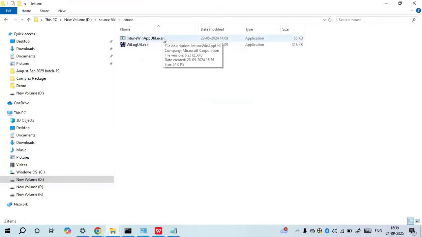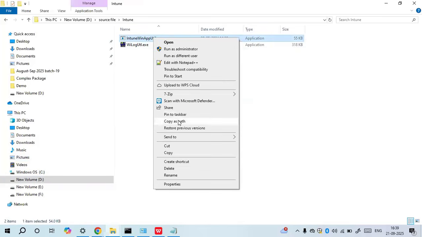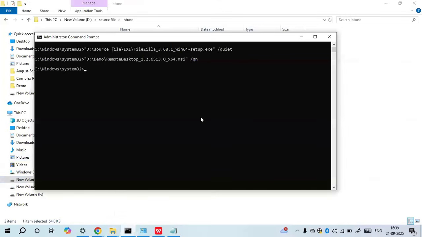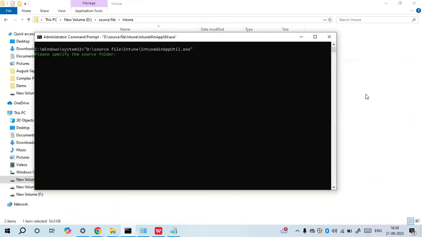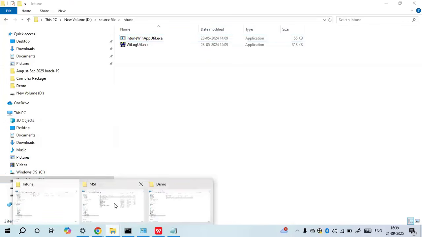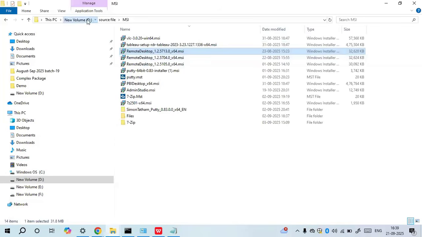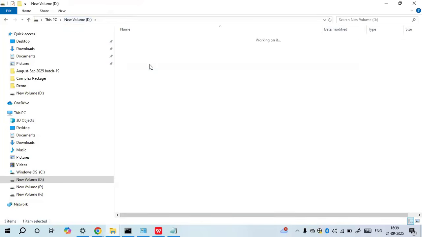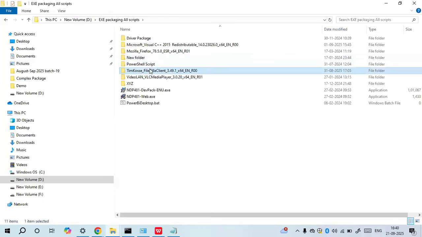So for creating an Intune win file, we need this IntuneWinAppUtil.exe. This is an exe through which we create the Intune win file. I will be creating it for FileZilla itself. First you have to give this IntuneWinAppUtil.exe. After this, it will be asking you about the source folder. When we are going to create the application for this particular application, FileZilla, we also create a script. I already have the script handy for FileZilla.